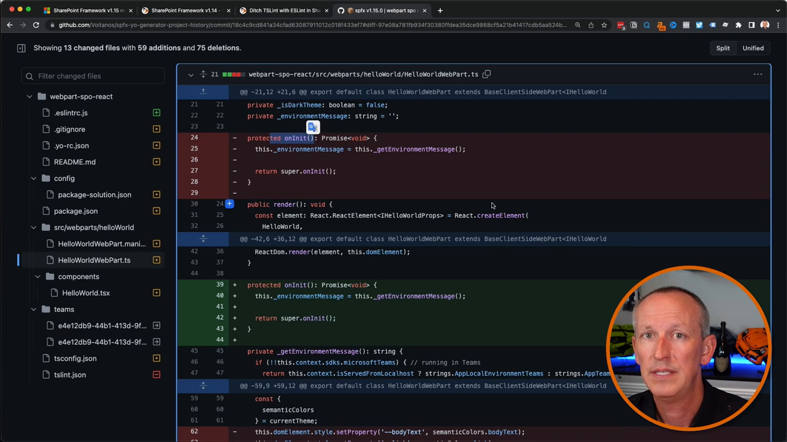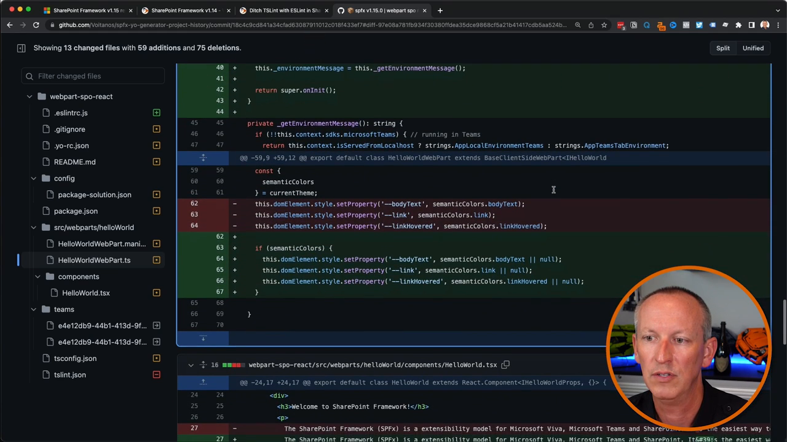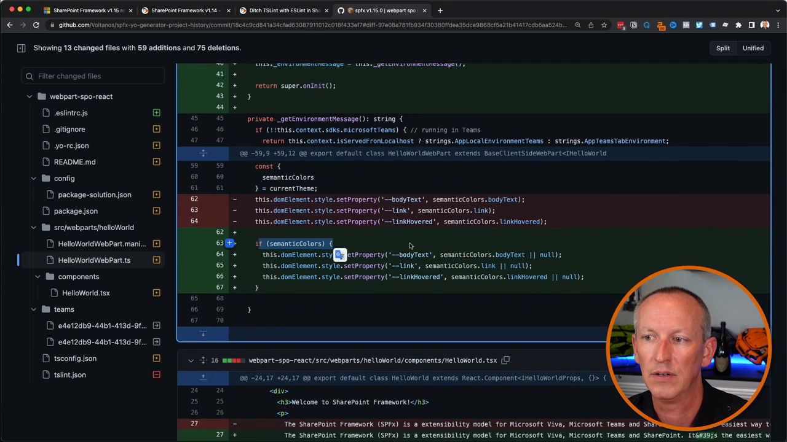Now, the other thing they've done is wrap the settings and some style properties in an if statement. So if I come down here and look, you'll see that I have this new semantic colors. Well, that was already being set up here in the get environment message. And here, what you can see is instead of just setting those values, they're now checking to see if it's defined. And they're also adding a little bit of checking code to say that if the body text isn't defined, then we just set that property equal to null. So just being a little bit more defensive with their code there.